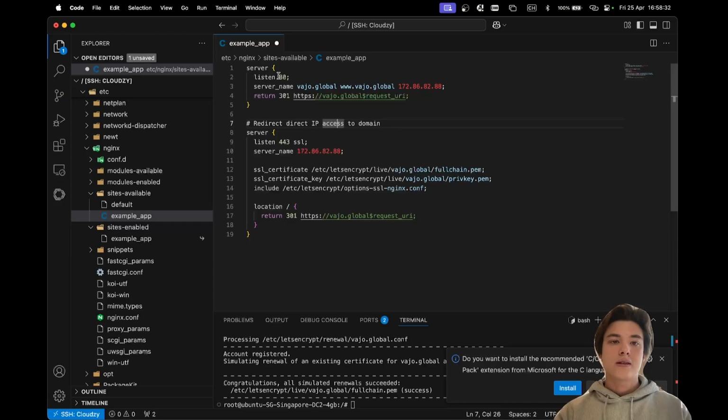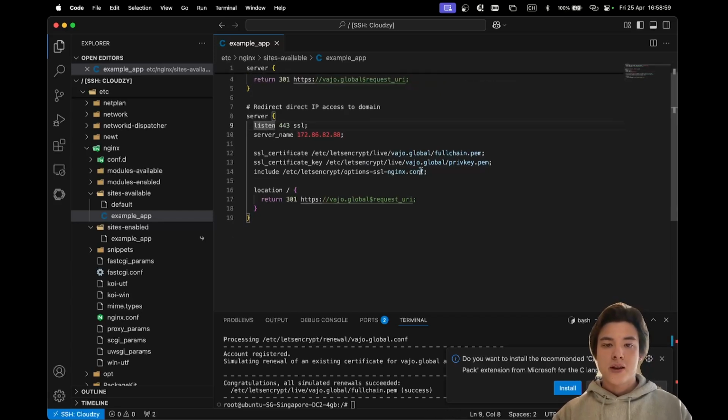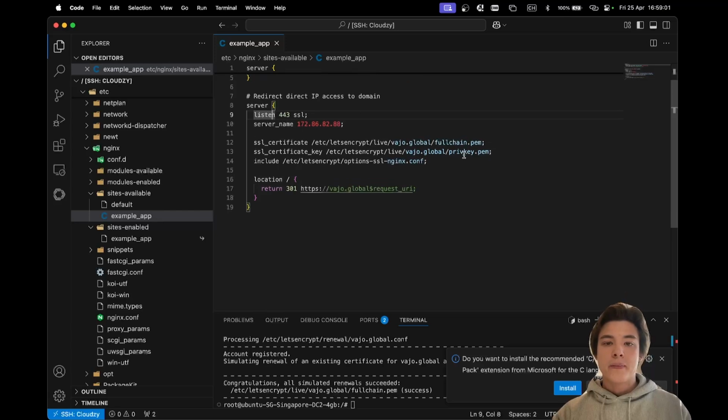So what this does, port 80 is HTTP. So this will forward it to vajro.global, so hopefully this will be redirected into HTTPS. So here we see the HTTPS, which is on port 443. And this is the server name. So if someone also visits the IP address directly, I will forward to here.